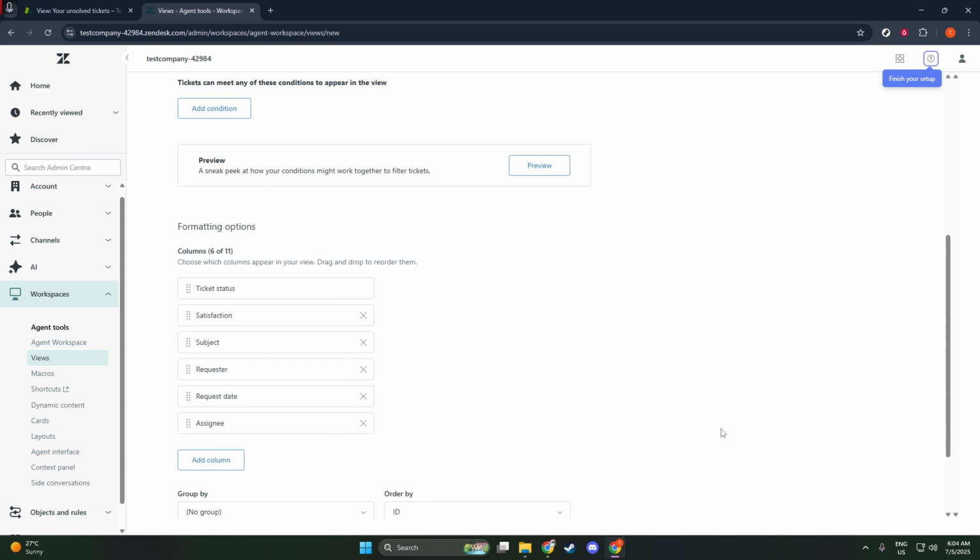The final configuration step involves setting the visibility of this view. You have several options: make it personal for your own use, group to share it with a specific team, or all agents if everyone in your organization needs access to it. After you've made all these choices, hit Save to create your new view.